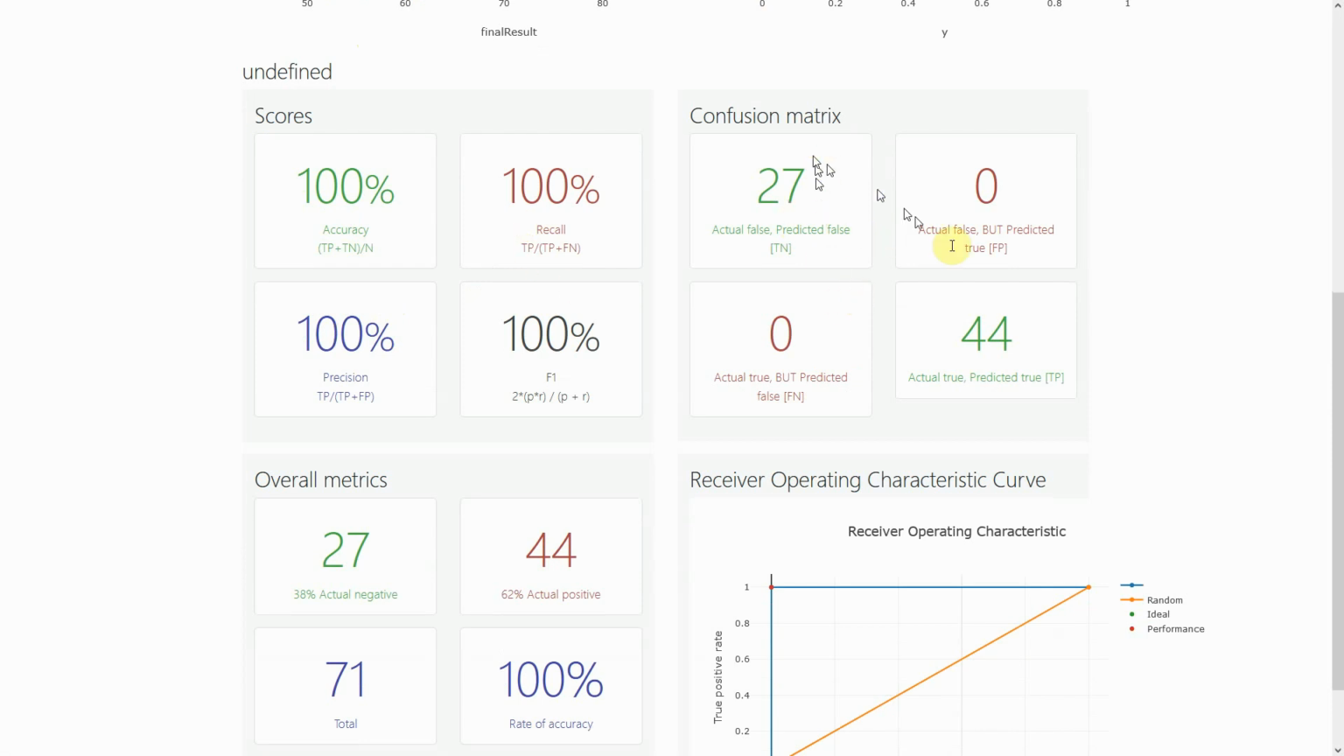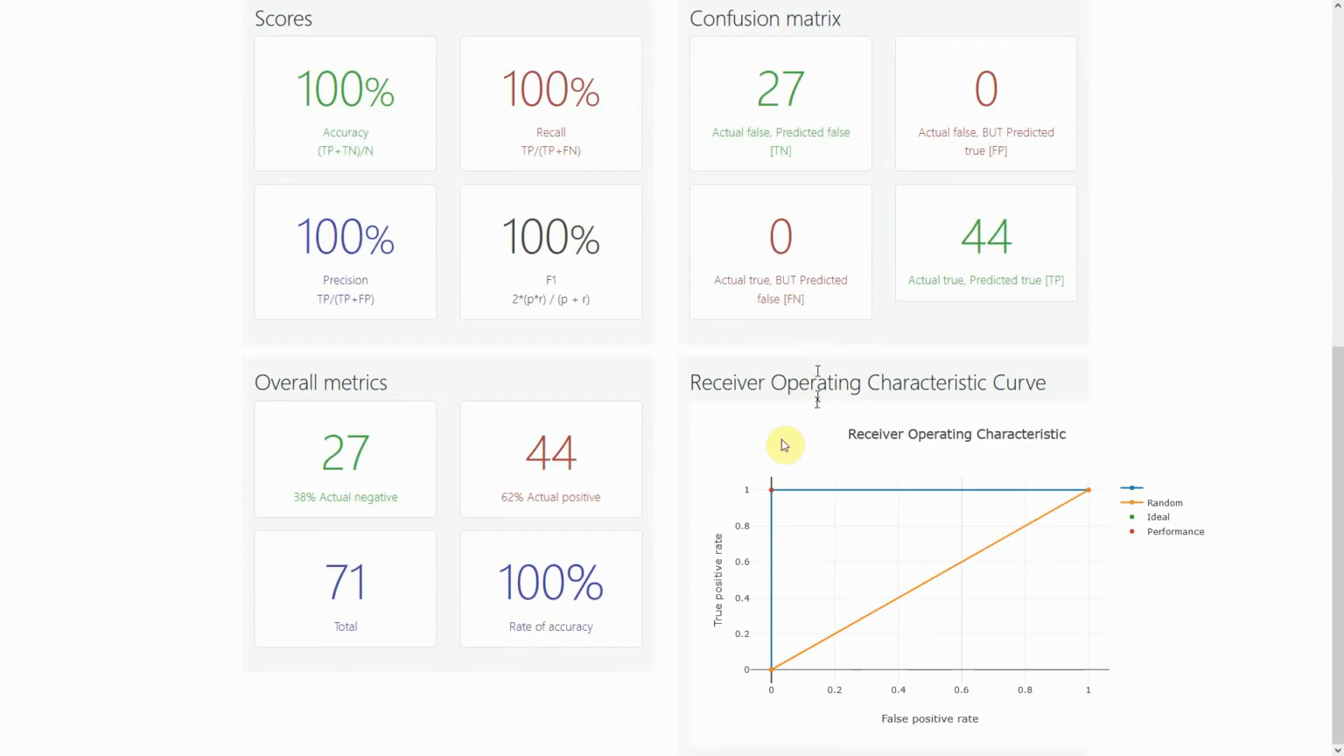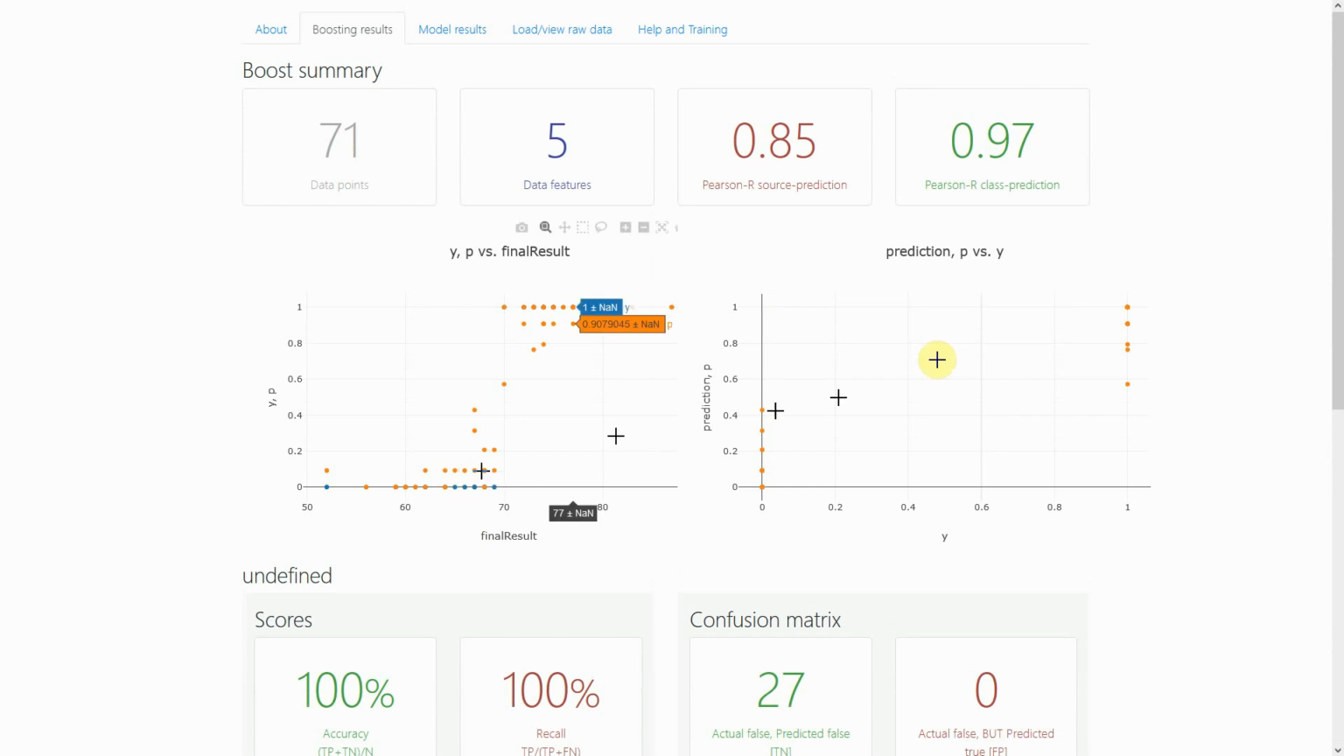You can also see the confusion matrix here, the receiver operating characteristic curve, and the basic metrics about the data. So from this dashboard, you'll easily be able to understand how this data looks and be able to determine whether this is a useful machine learning model.